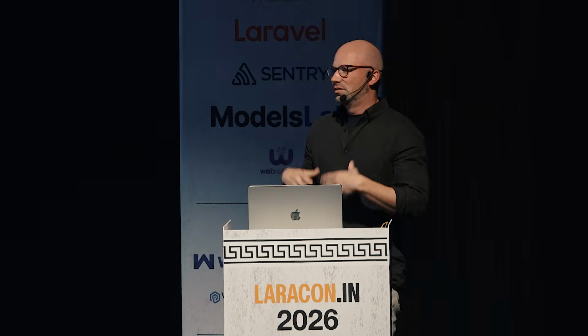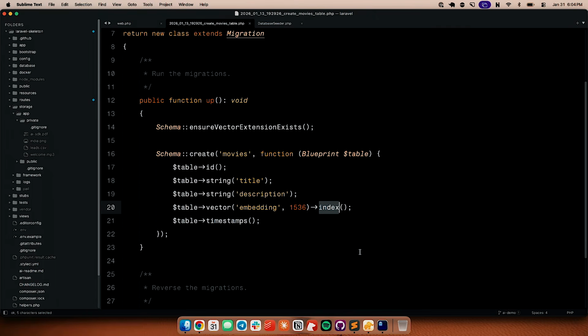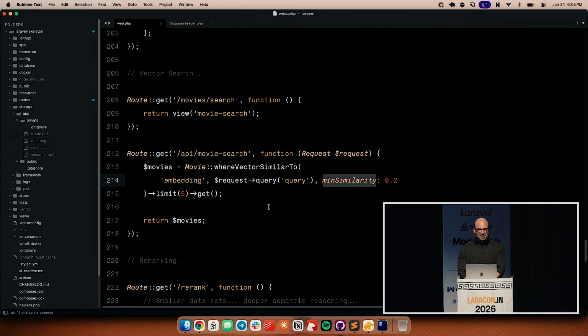And if we look at my migration, we've actually added a new index method to vector columns that makes it super easy to generate vector indexes on vector embedding columns. All right, does that make sense? That's kind of an overview of embeddings and vector search and the new AI SDK stuff.